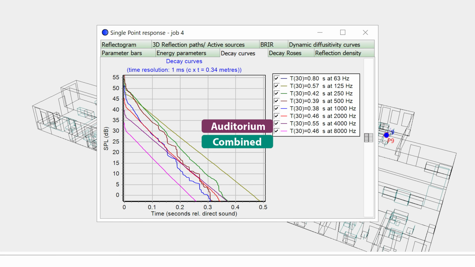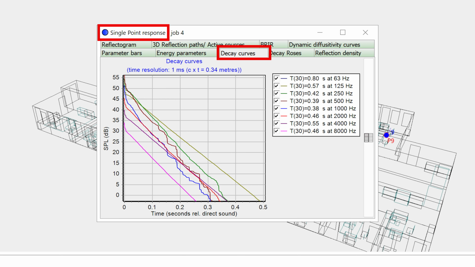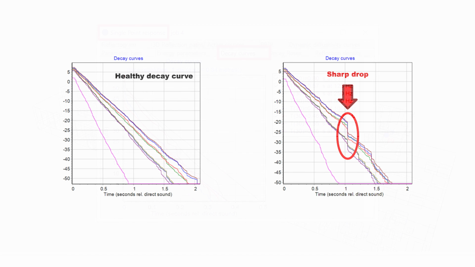If you have ODEON Auditorium or Combined, you can visually inspect the decay curve for individual receiver positions with your current number of late rays in the Decay Curve tab of the single point response. Again, if you see sharp drops in the decay curve, this means you may need more late rays.